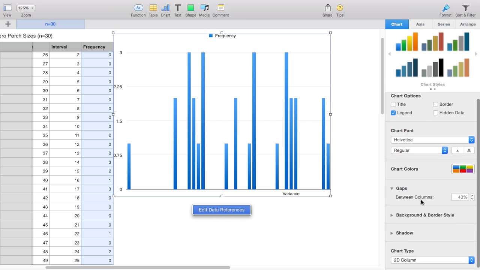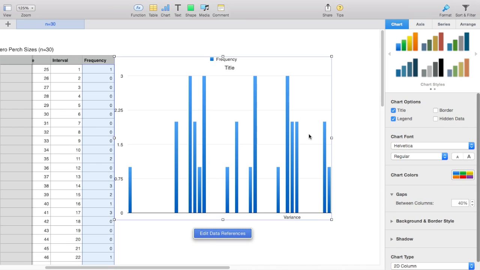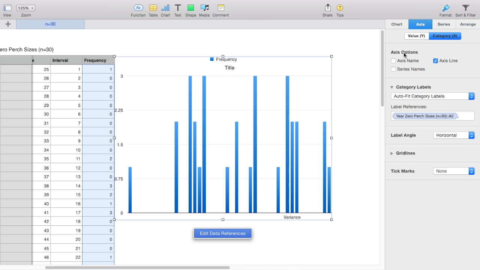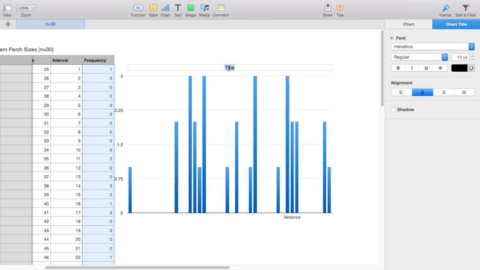So first thing you want to do here is add a title. Actually, you don't need a legend here, you just need a title. So let's just title it length of 0 year perch, and which data set you're using, because you're going to be using n equals 50 later, which is the same thing repeated over. And that's it for the title.